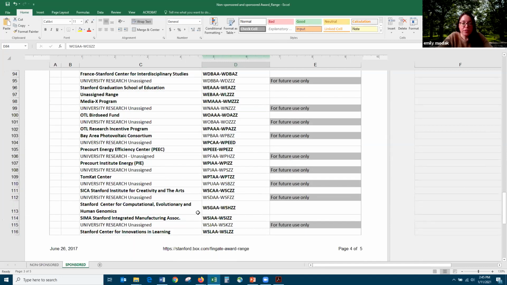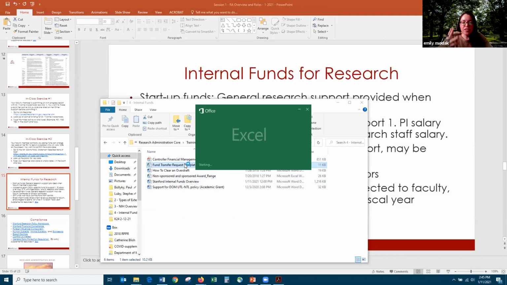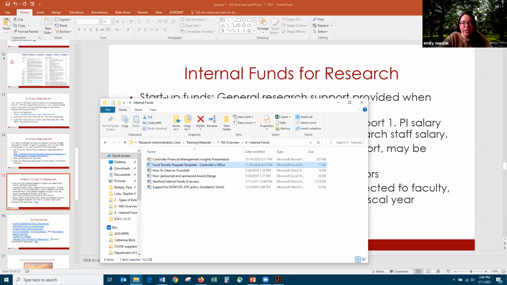So this is a useful reference document for understanding what kind of fund you're dealing with. I also saved out here a request template for how to do a fund transfer if you have to move funds between designated accounts. This is the template. You fill in all the info and you send it to the controller's office. They'll help you out.